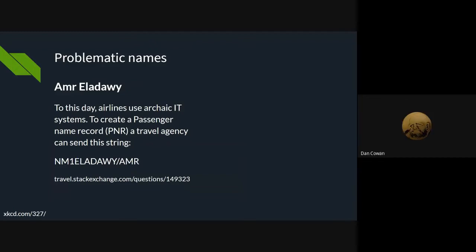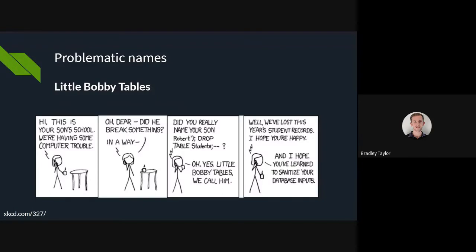It's one of my favourite comics, with the link in the left-hand corner for anybody who's missed that. I think this is actually for the next slide. I felt I couldn't do this talk without referring to Little Bobby Tables. I imagine that everyone's seen this before, but I'll give you a moment to read it if you've not.